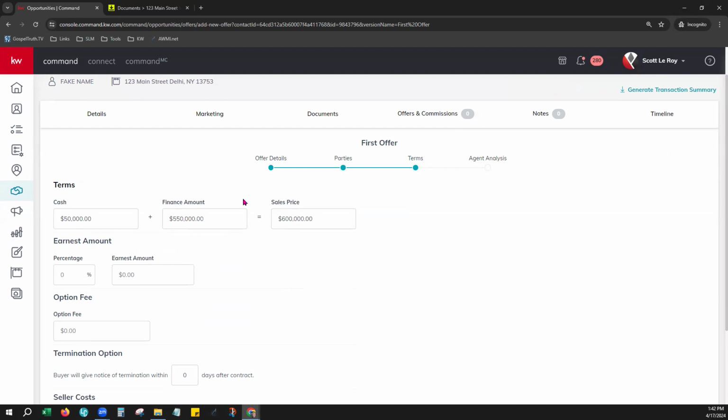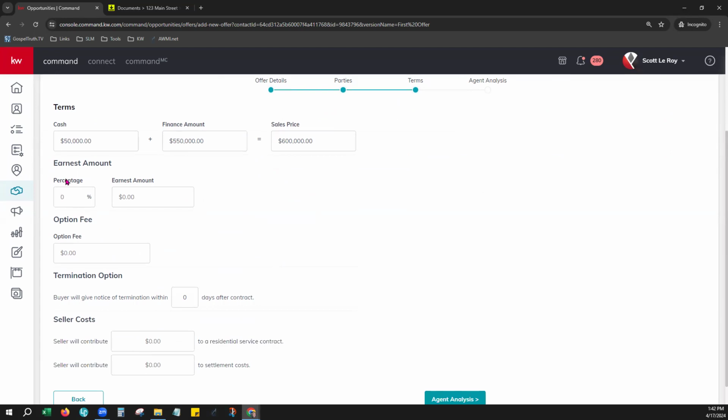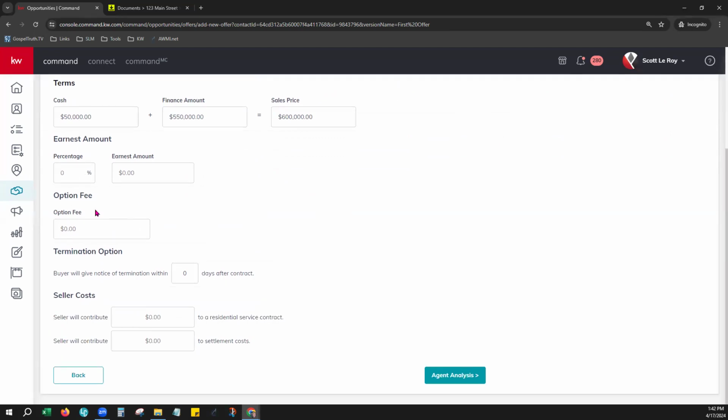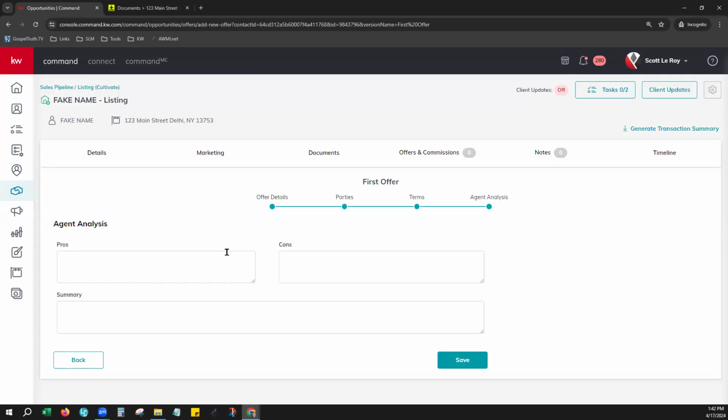So let's say the total sales price would be 600K on this. Earnest amount, you can change this here. Any optional fee, termination offer if you would like to designate that, and seller cost. Seller will contribute X to a residential service contract or will contribute X to settlement cost. Adjust this as you would like to, okay? Once you've entered those terms there, go ahead and click on agent analysis.